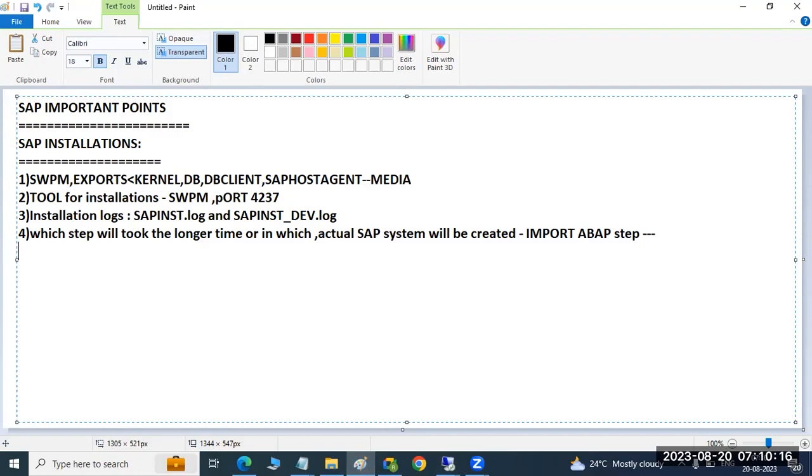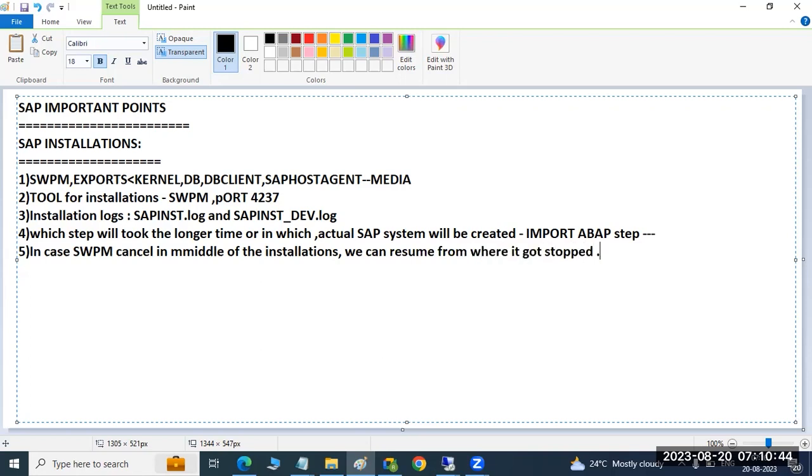In case SWPM is cancelled in the middle of the installation, we can resume from where it got stopped. This is one thing we can check.